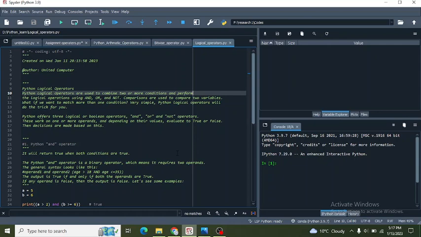What are Python logical operators? Python logical operators are basically used to combine two or more conditions and perform logical operations using and, or, not. Comparisons are used to compare two variables, but if we want to match more than one condition, it's very simple. Python logical operators will do the trick for you.